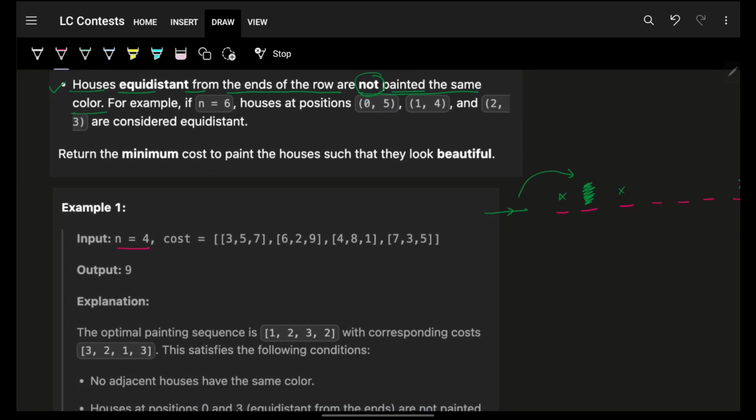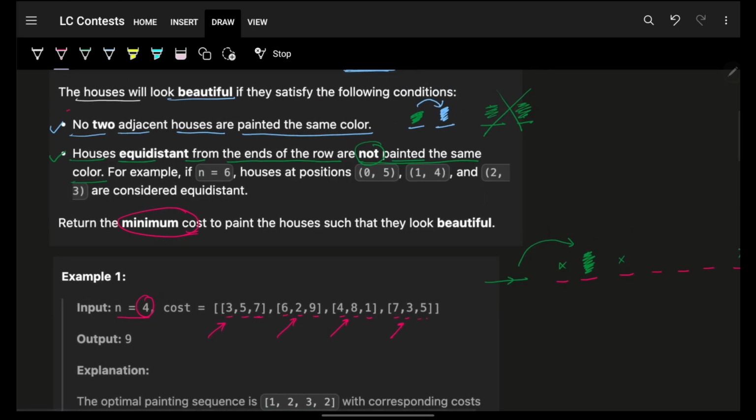Okay, you have to return the minimum cost. What is this cost? You are given the cost of each color. As I told you, you have 4 houses: first house, second house, third house, fourth house. For each house, the corresponding 3 colors. For each color, you are given this cost. Thus, ultimately, you have to tell the minimum cost such that both conditions are satisfied.